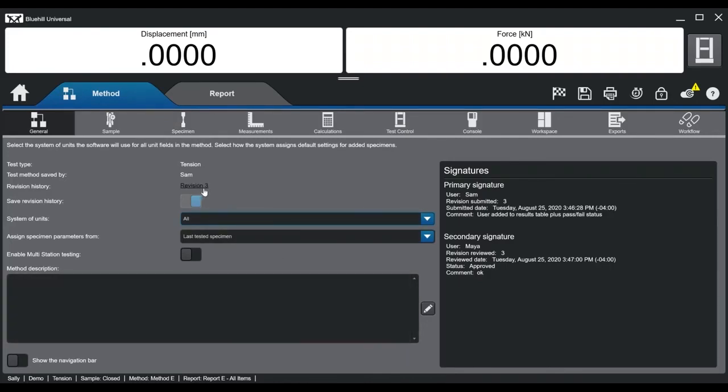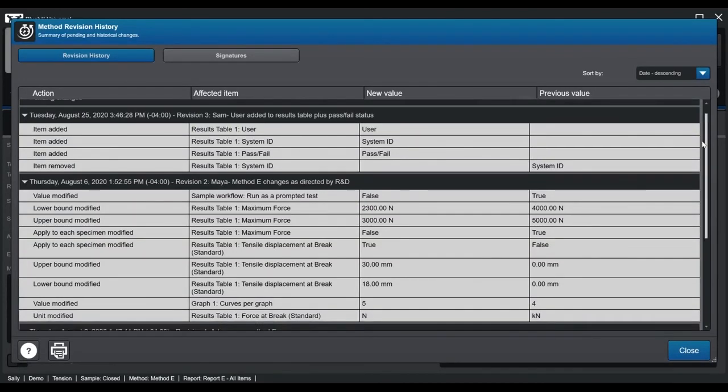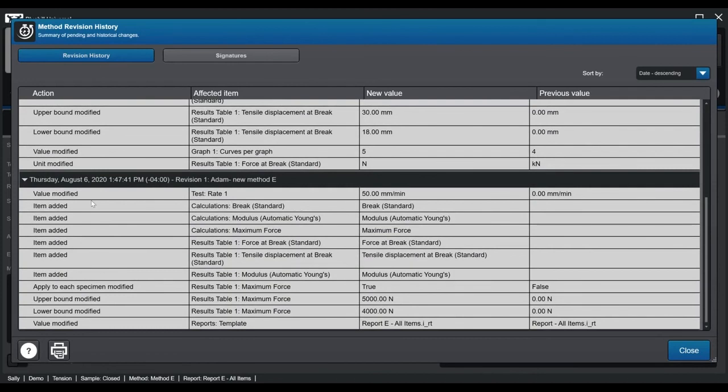You can see this method is now on revision 3. We also have this icon. This shows the method log, or this is where the revision history is stored. So I can open that up. And now, because we have the traceability module, I can see all of the changes that occurred in this method. So I could see the very first revision. This method was created by a user named Adam. I can see all of the things that he added.